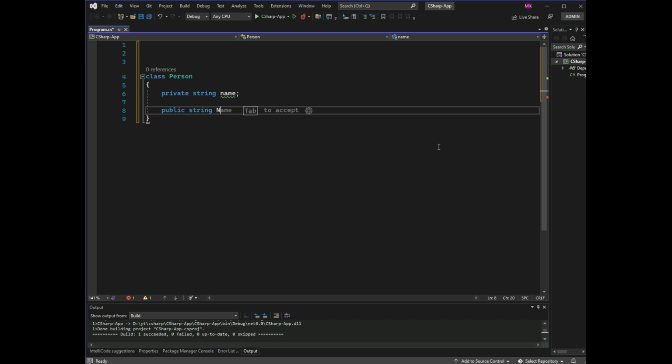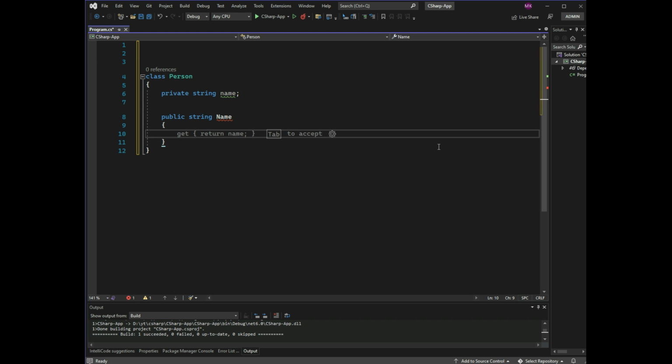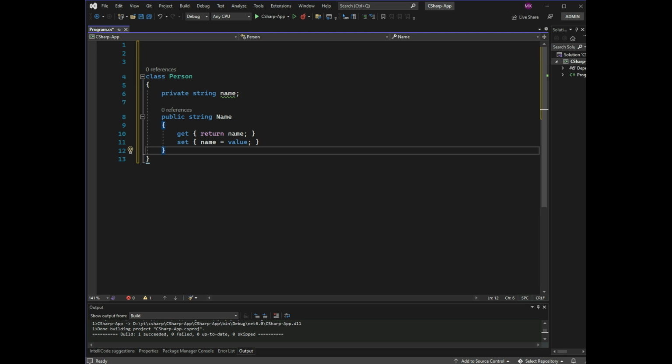string Name, and get method and set method. The get method returns the name and the set method sets the value to name. The Name property is associated with the name field. It is a good practice to use the same name for both the property and the private field, but with an uppercase first letter. The get method returns the value of the variable name, and the set method assigns a value to the name variable.